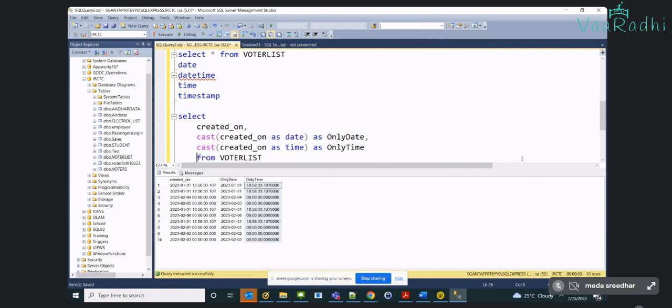This CAST function is only for fetching purpose, right? Only for reading purpose. It will not update our data. Whichever functions we use as part of a select statement are read-only. They will not update data in our table. Yes, they are meant for read-only purpose. Okay, thank you.